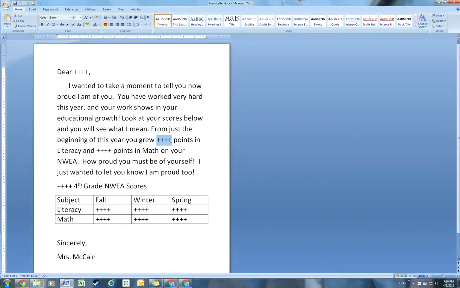Down here, I want how many points they grew in literacy. And right here, I want how many points they grew in math. And then down here, I want to add in each of their scores for literacy: fall, winter, and spring. So if you look at this, you can tell if I was to hand type a letter like this for each child, it would take me quite a bit of time. But with Mail Merge, it's going to be pretty simple.